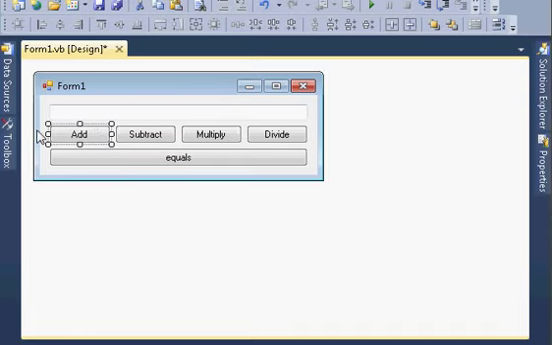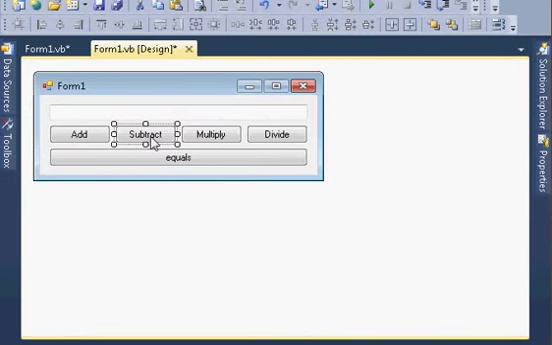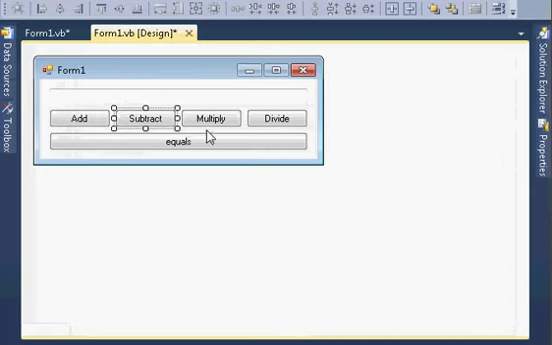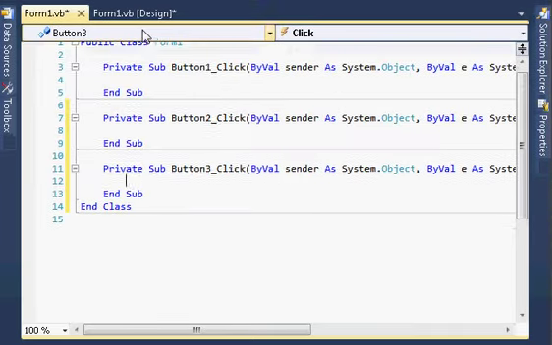Okay, now first of all we need to double click add. Double click subtract. And just double click every button in order.